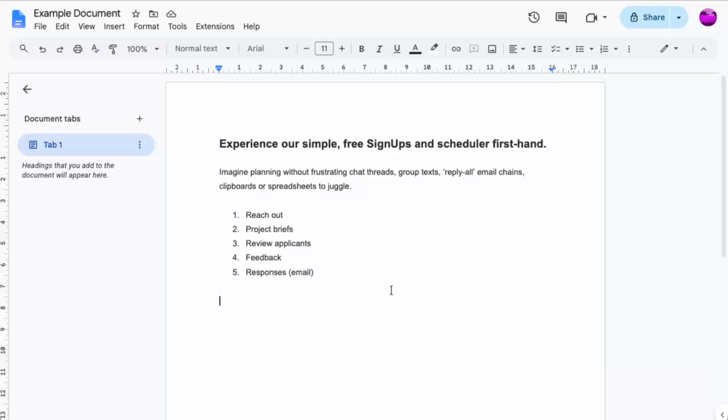This is especially useful when you're working on a longer document and want a cleaner way to move between different parts without crowding everything onto a single page.